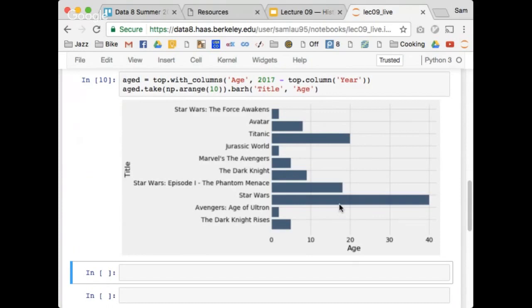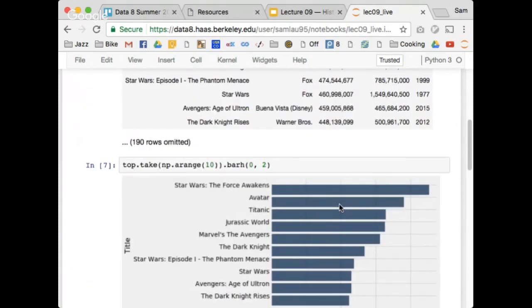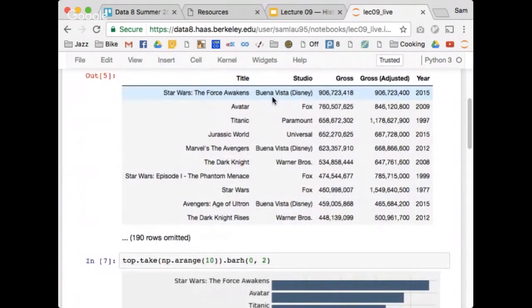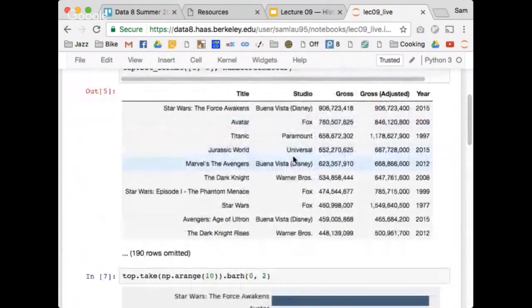Cool. So now if you remember from yesterday, I also used the group method to compute a distribution. Okay. So yesterday we were wondering what were the most prolific studios in this table? So which studios released the most successful movies? So what I can do there is I can take my top table, I can group by the studio. The way group works, if you'll recall, is that it goes through my studio column and counts up how many times each studio appears.